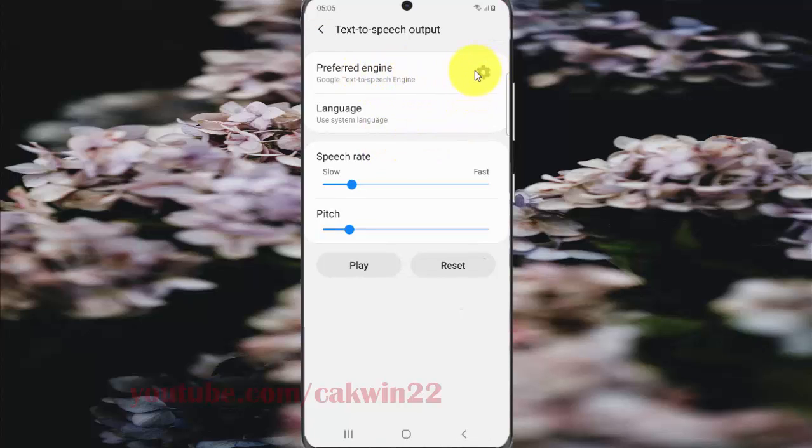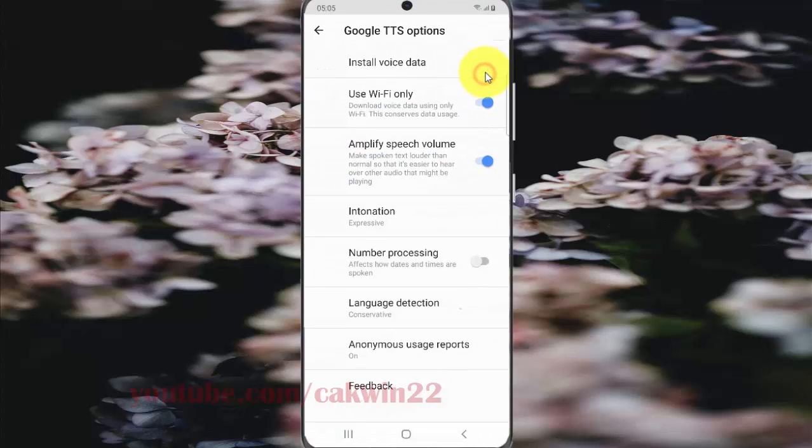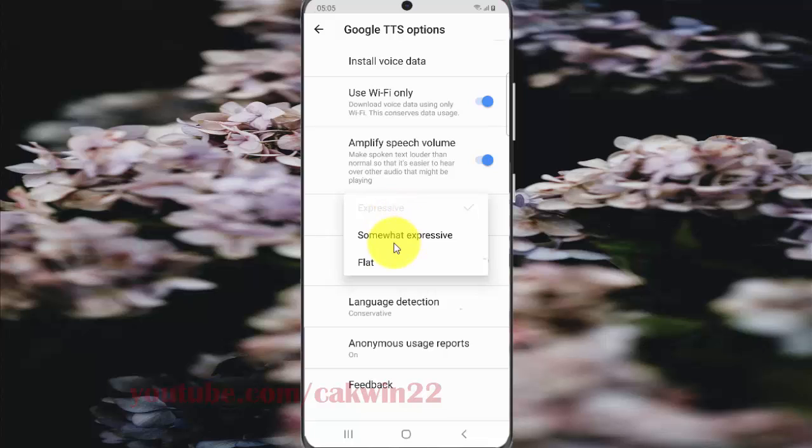preferred engine settings icon, and then select intonation. Tap somewhat expressive.